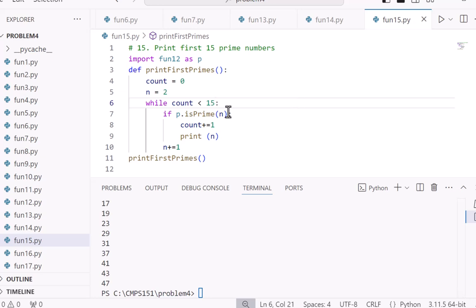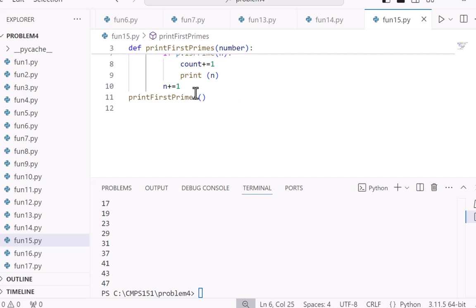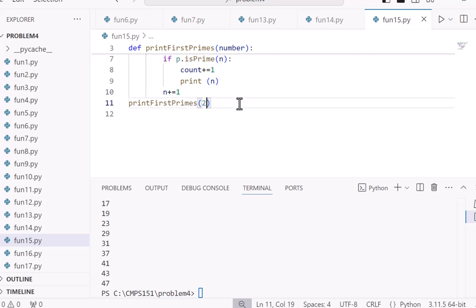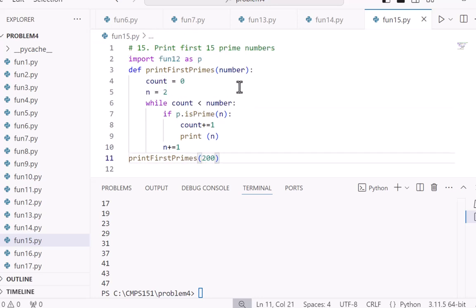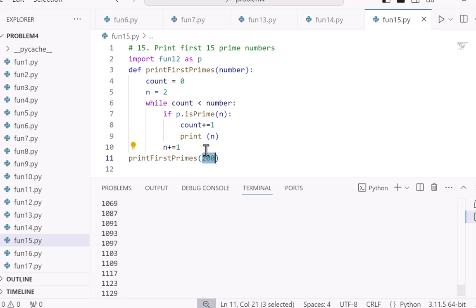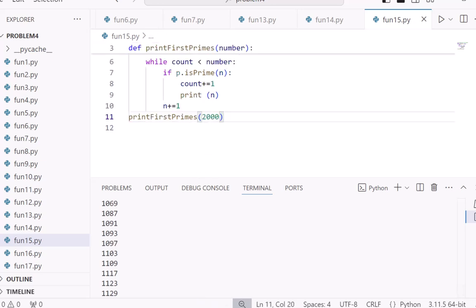And I honestly don't like these questions. I will say here number. Now I will not make it like this. I will call the function, give me the first 200 prime numbers. Look at this now. I made it a parameter. I send the argument when I call the function. And now I see the first 200 or even whatever. I like to make the code general. And this is one reason why we need to learn functions.